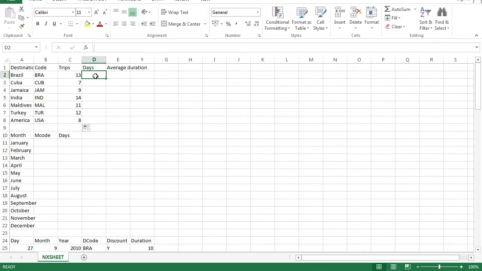Let's look at question number 10. In cell D2, use a function to add the total number of days using the duration column booked for this destination. This function must use the correct name ranges. Now, this question says the total number of days. When you hear total number, it means sum. Alright, so let's use the SUMIF function for this.